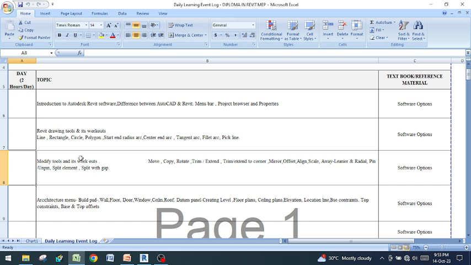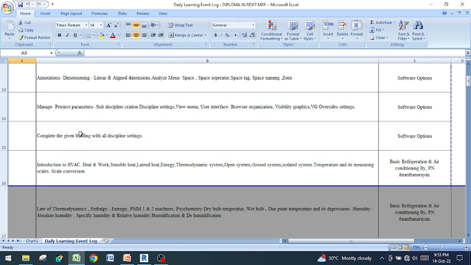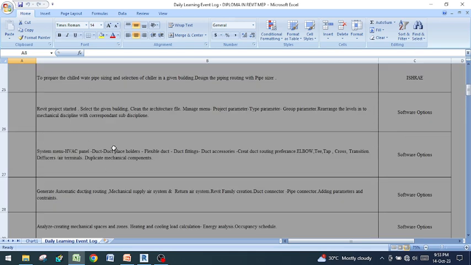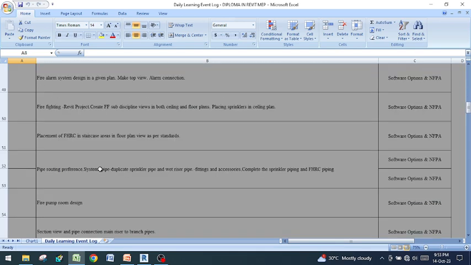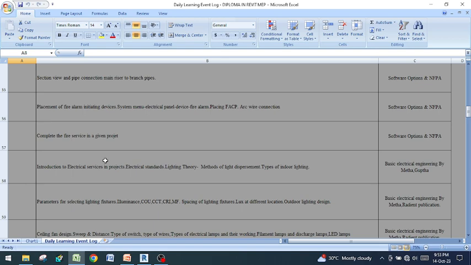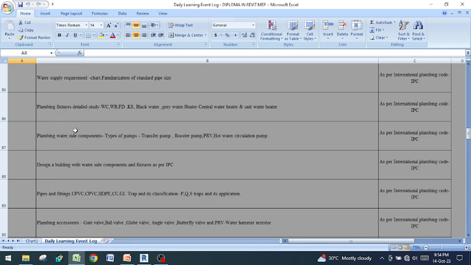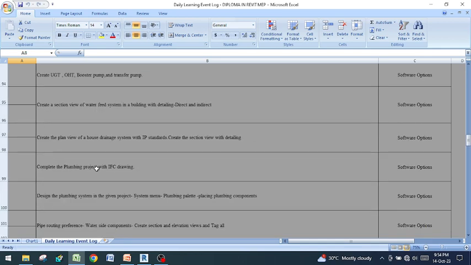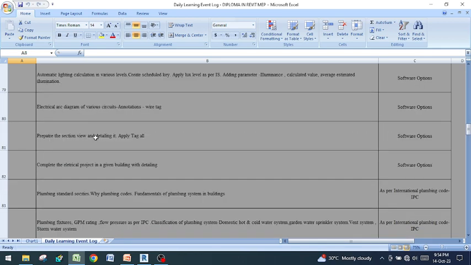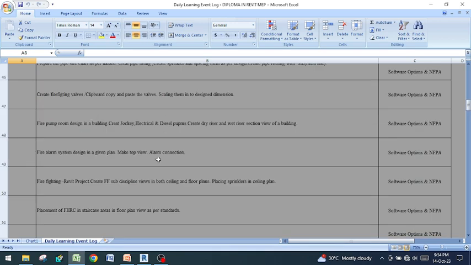Moving forward, we will study the drawing tools and modify tools, basic architecture, and the concept of HVAC systems, system design, drafting and modeling. After that we can create a project from here. This is the DIY syllabus for various services, that is HVAC, firefighting, plumbing and electrical services.